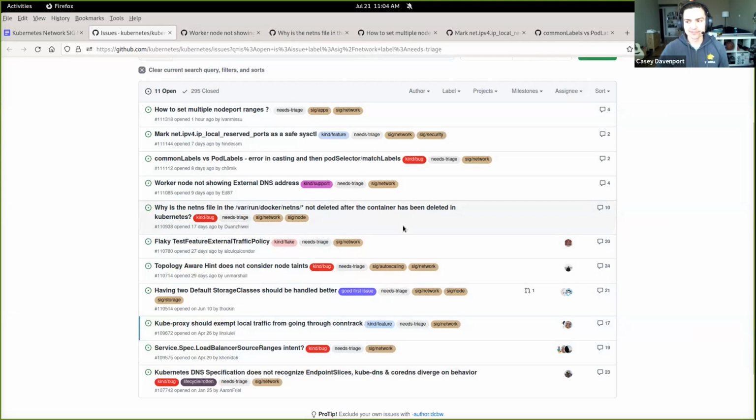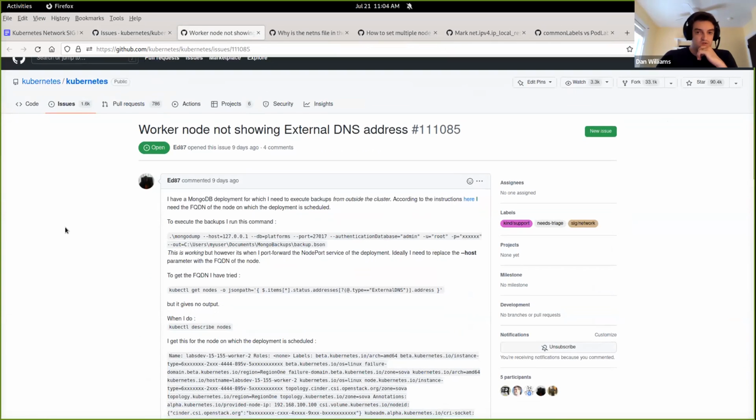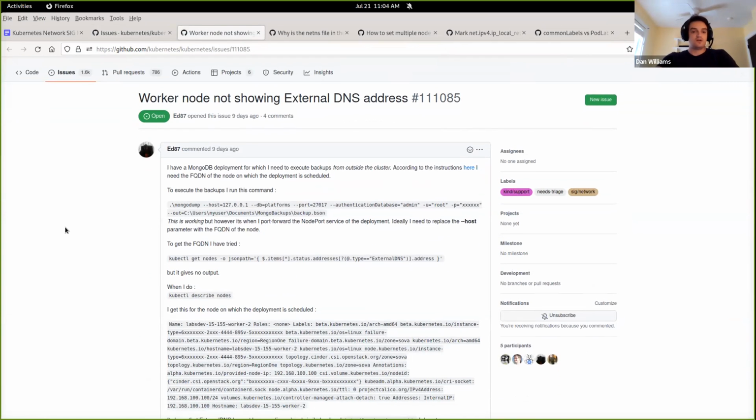Dan, do you still have them up since you were looking at them? Yep, I can share. Perfect. Can you see my screen? Yes. All right. Okay, so worker node not showing external DNS address.